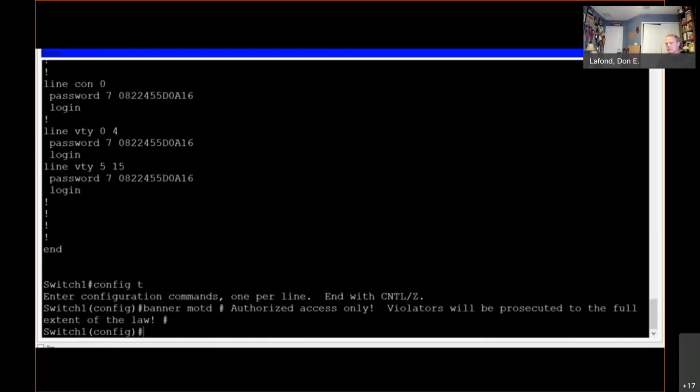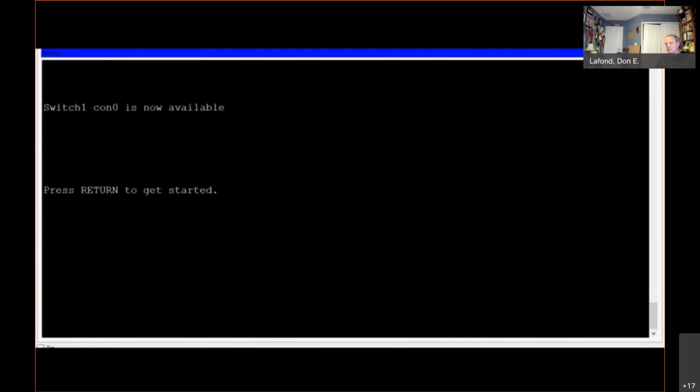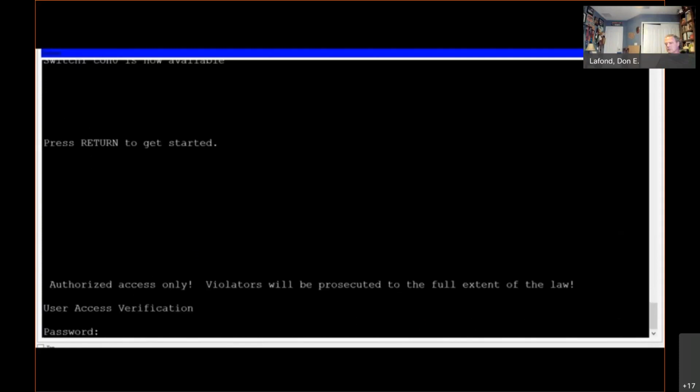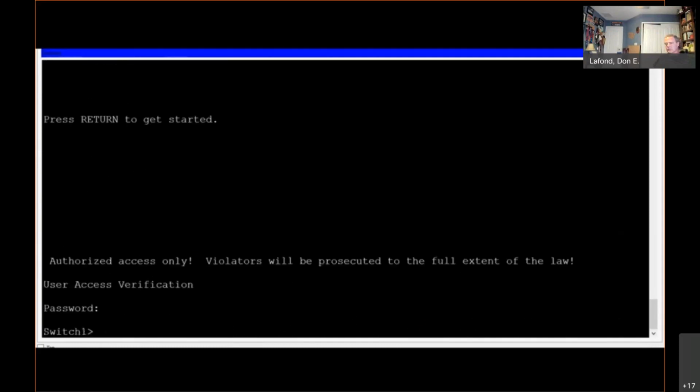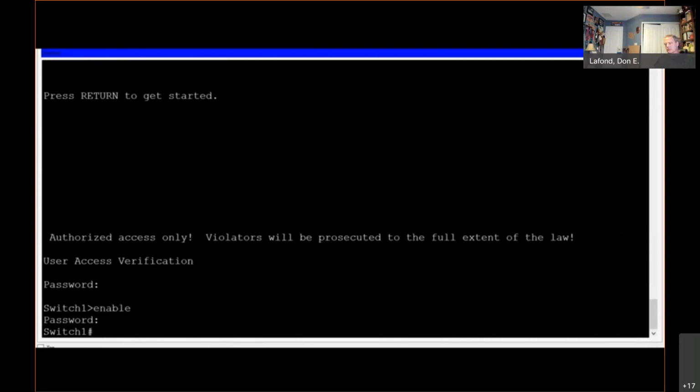Now let's verify it. I'll do a Control-C and then type exit to leave the switch, and then I'll press enter. Notice that I'm presented with the banner warning I just typed in, as well as a request for a password just to get access to the console. I'll put in the password Cisco and press enter, and now I'm in UserExec mode, and then I'll type the command enable, and I'm asked for another password to reach PrivilegedExec mode. I'll type in class, and now I have full access to the switch.